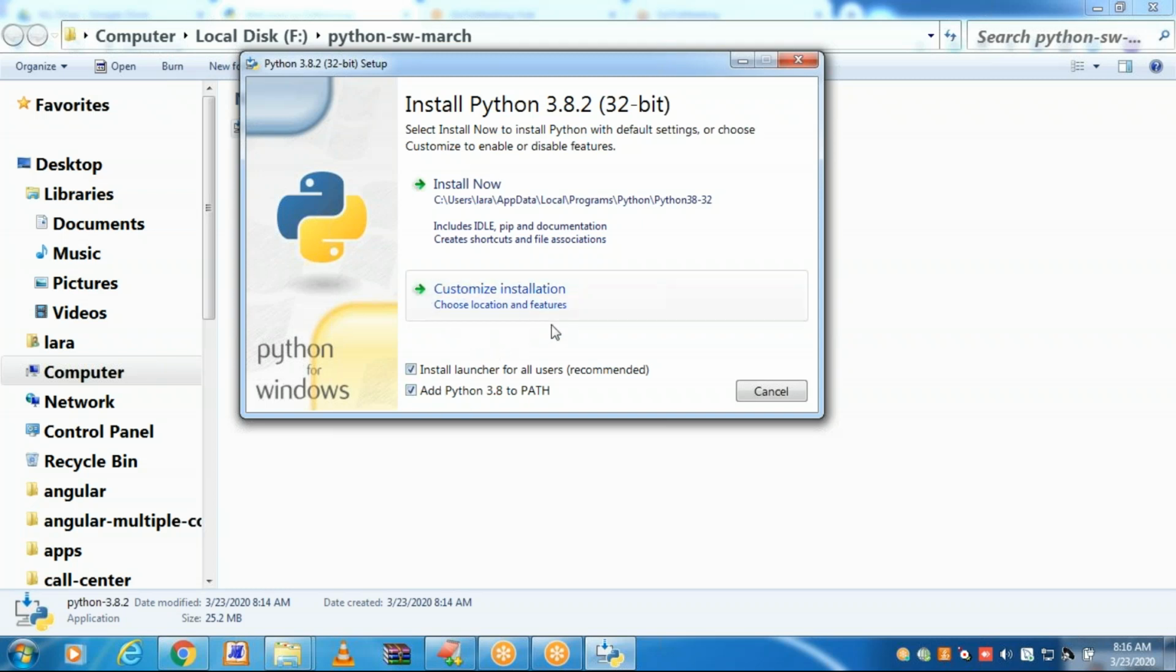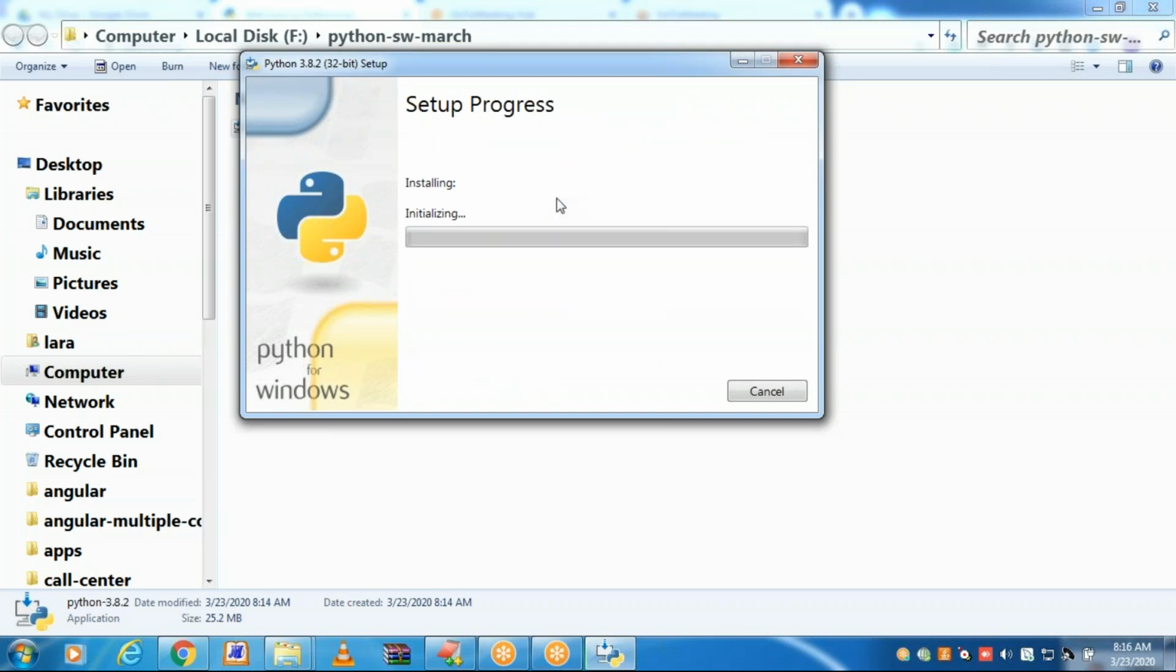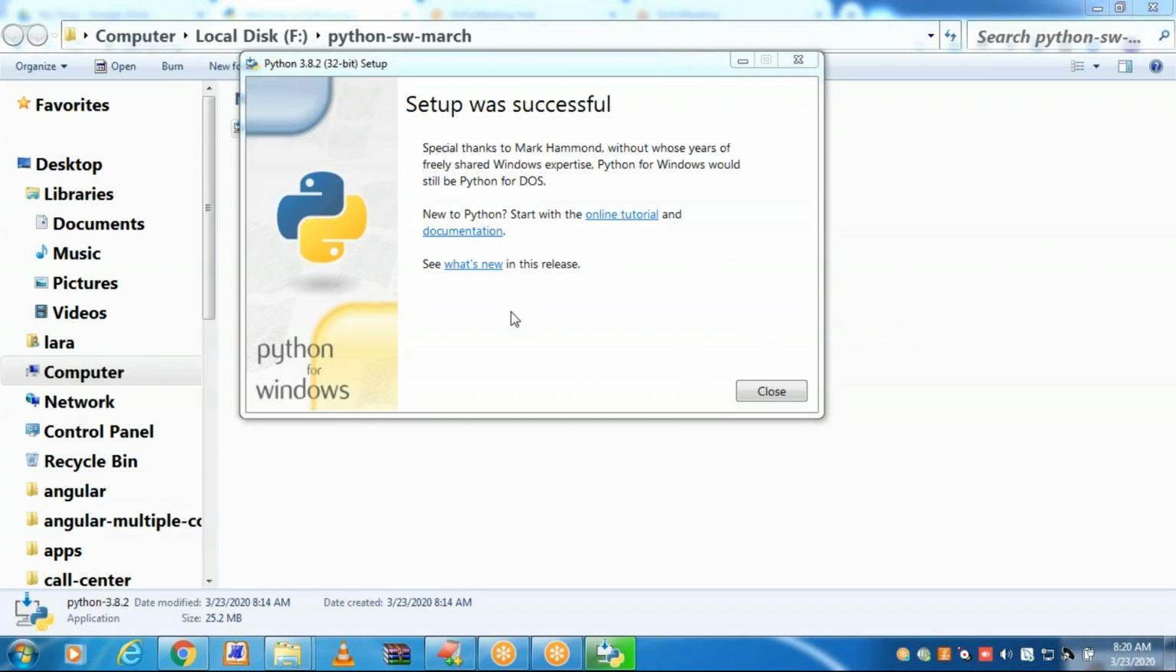No need of customizing installation. Select the first one. No need of customizing. This feature we don't require. So we are the beginners. We don't want to customize installation. Select the first one. It may take 1 or 2 minutes. Once you see setup was successful, the total installation got over. Click on close.